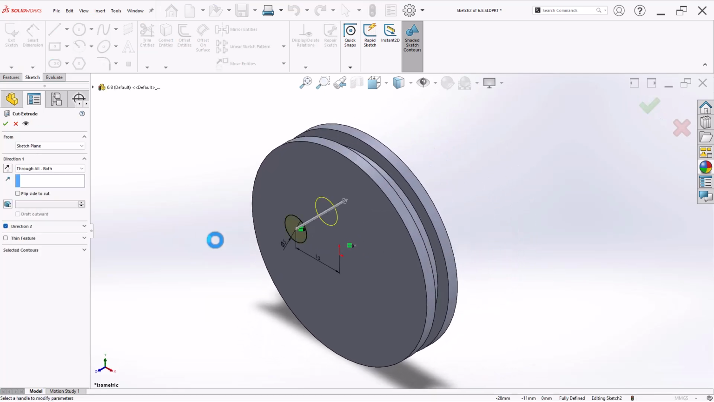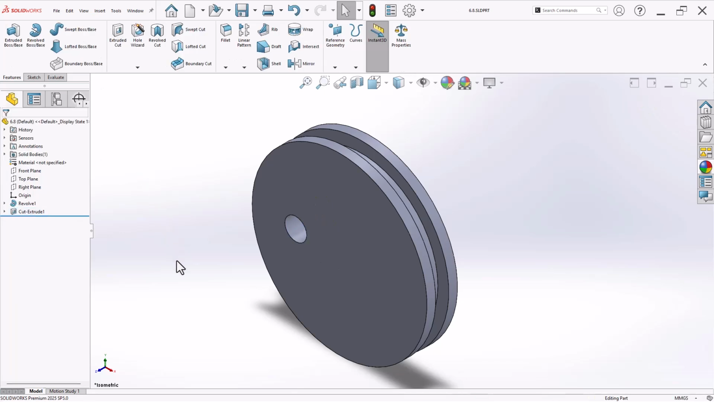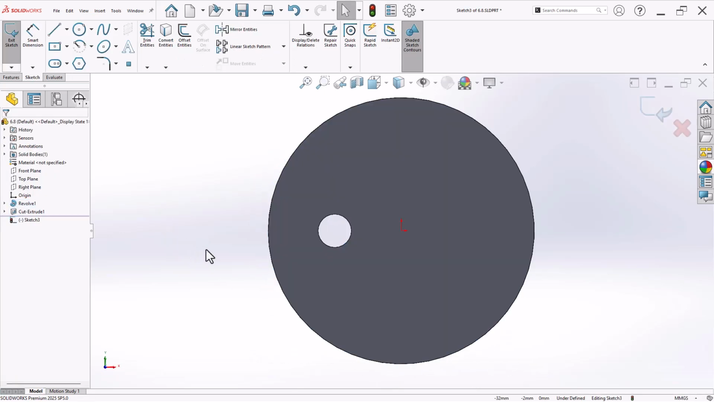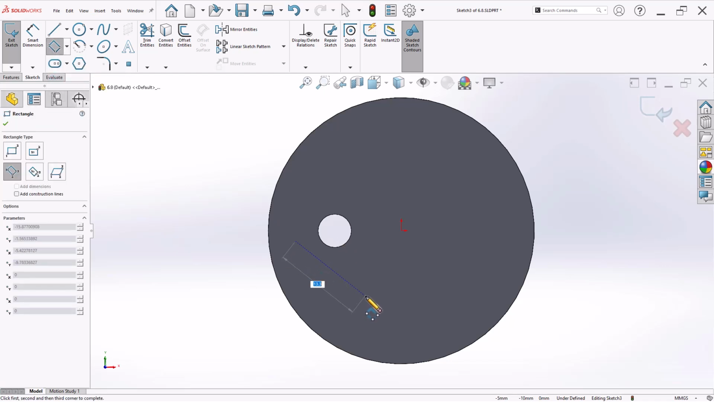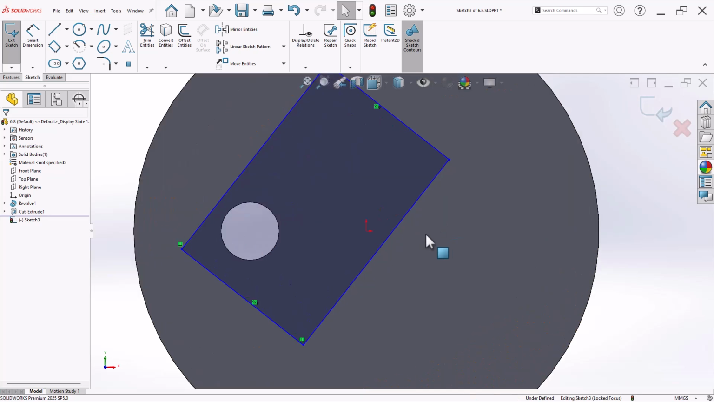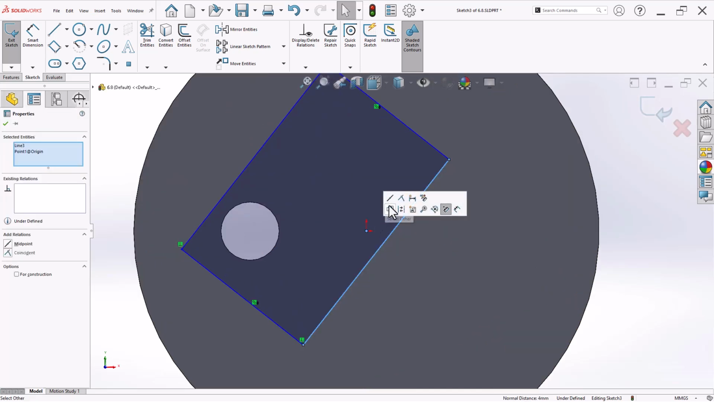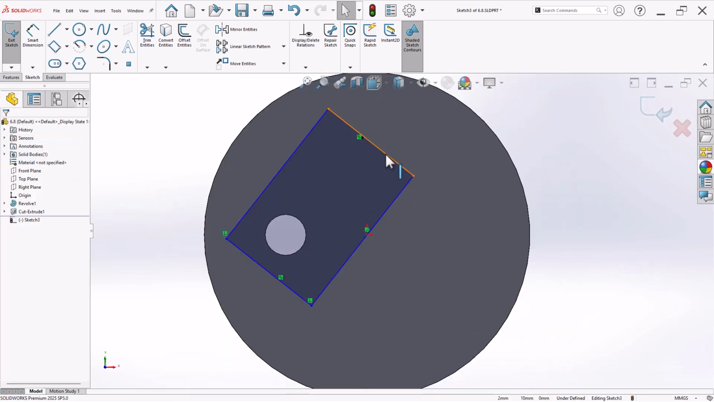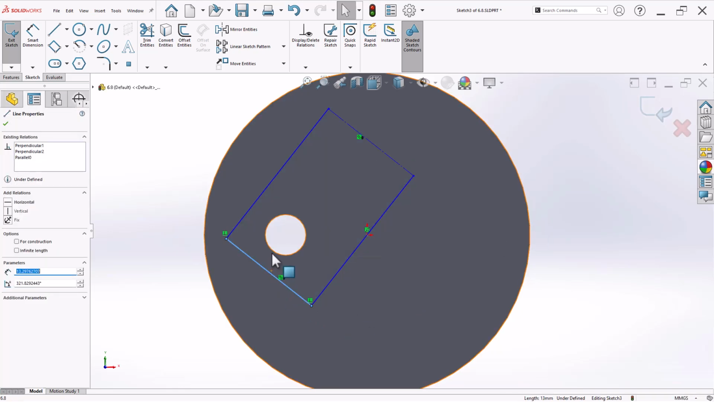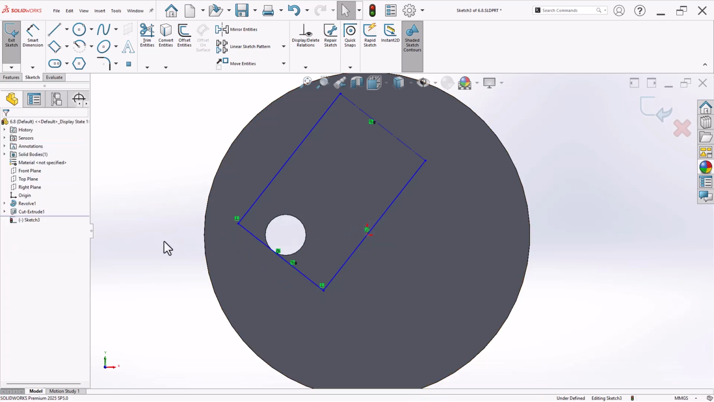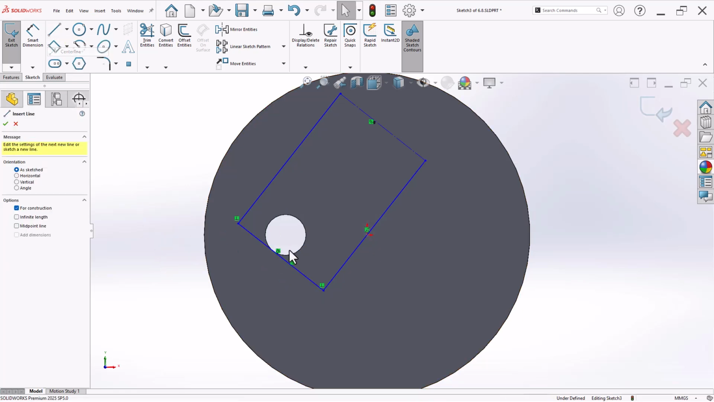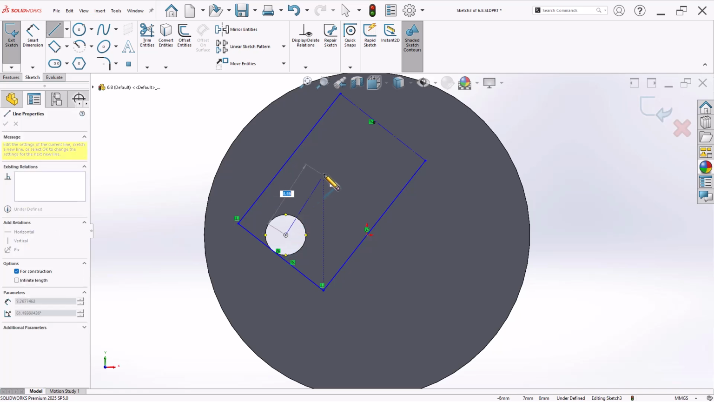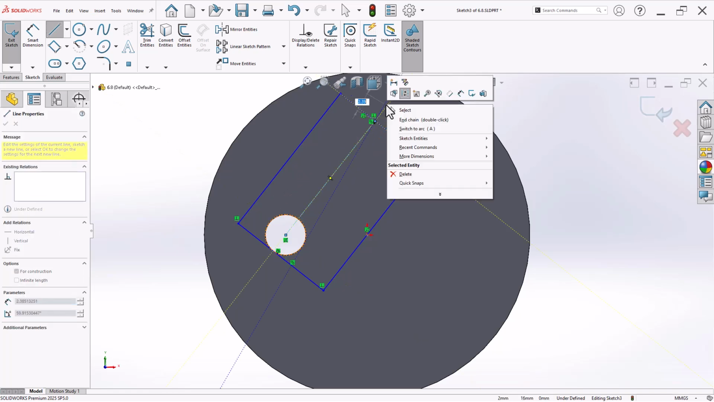Now let's use extrude cut. Now let's on the same plane use 3-point rectangle. Now this must pass through the origin. Now let's convert it into construction geometry and make sure this is tangent to this circle. And let's draw a center line. From here, it should be perpendicular to this line.